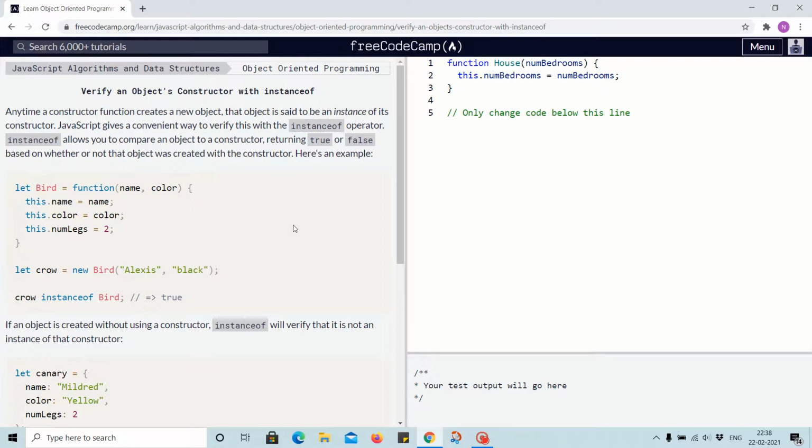Verify an object's constructor with instanceof is today's topic. Anytime a constructor function creates a new object, that object is said to be an instance of its constructor. JavaScript gives a convenient way to verify this with the instanceof operator. Instanceof allows you to compare an object to a constructor, returning true or false based on whether or not that object was created with the constructor.